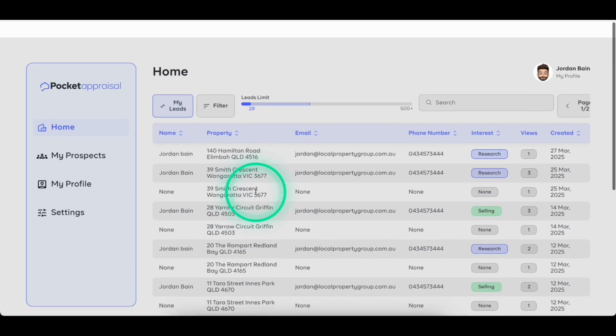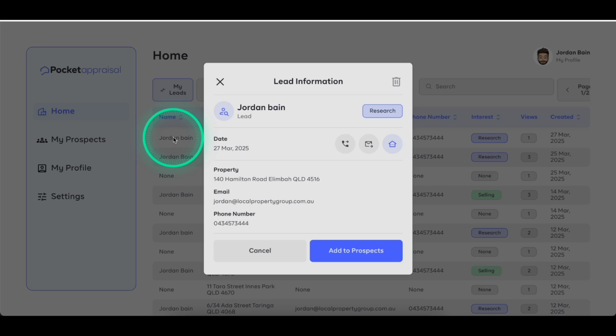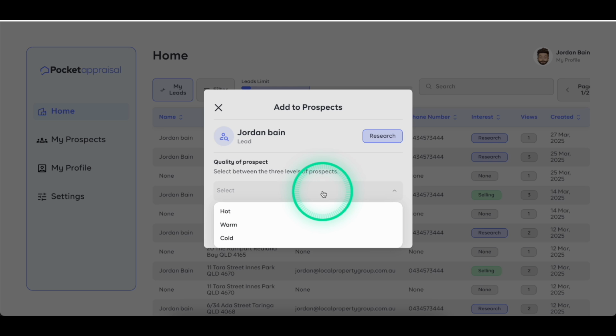Now you can see inside my list here, there's a lot of leads here. Obviously they're all demo leads, of course, but let's say, for example, 6 or 7 out of 10 of these aren't actually selling. What I want to do with the 2 or 3 that are selling is filter them into my prospects. So if I click on the contact card, I can go to add to prospects. Now I can actually qualify the quality of that prospect. So if I click on that button there, you've got hot, warm, or cold.